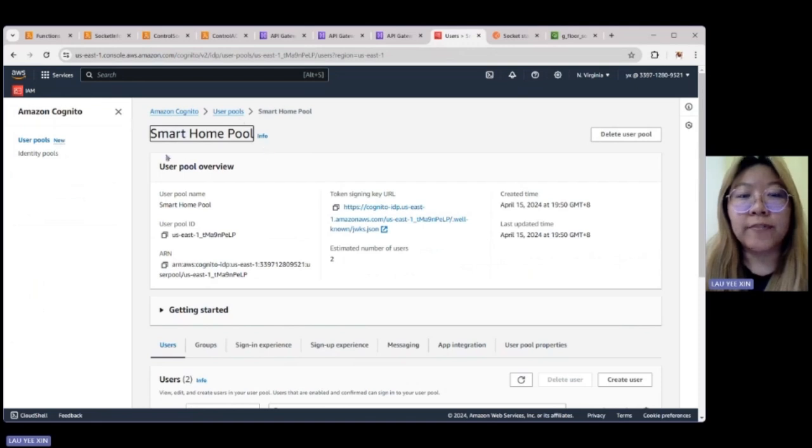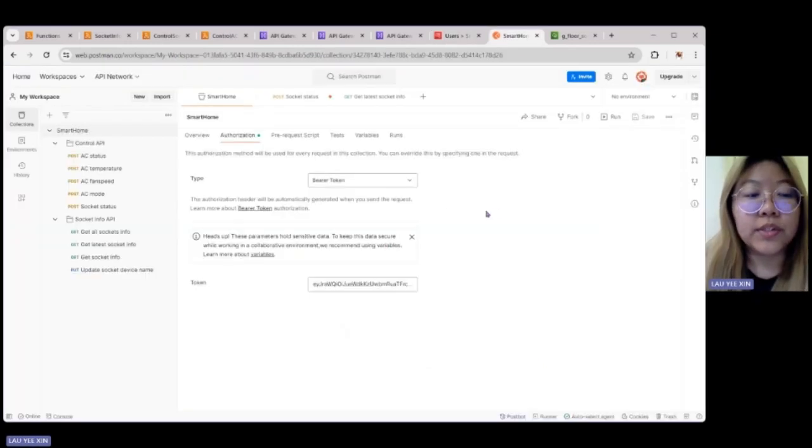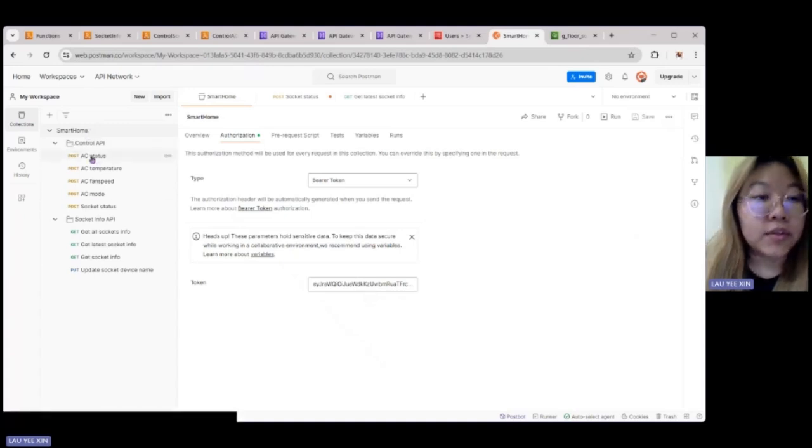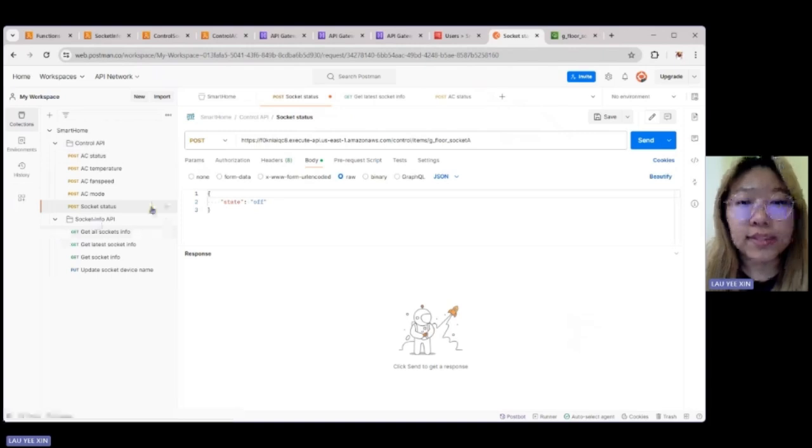So here is the user pool we have created for the Amazon Cognito called Smart Home Pool. After signing in with the username and the password, we are able to get the ID token and the access token. So now we are going to test the API. At first, we need to do the authorization. In this token part, you just need to copy the ID token we get here just now, and then place it inside.